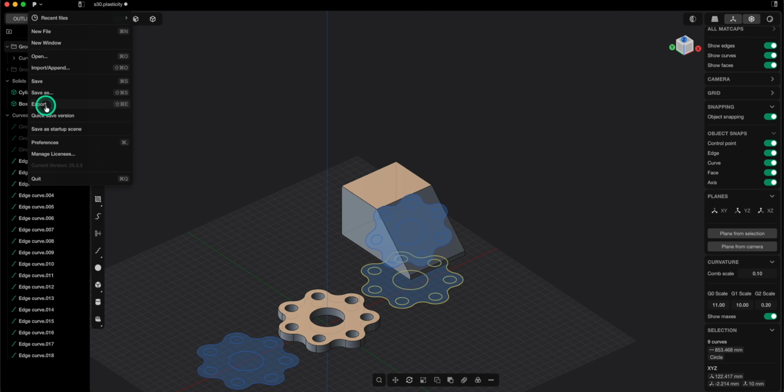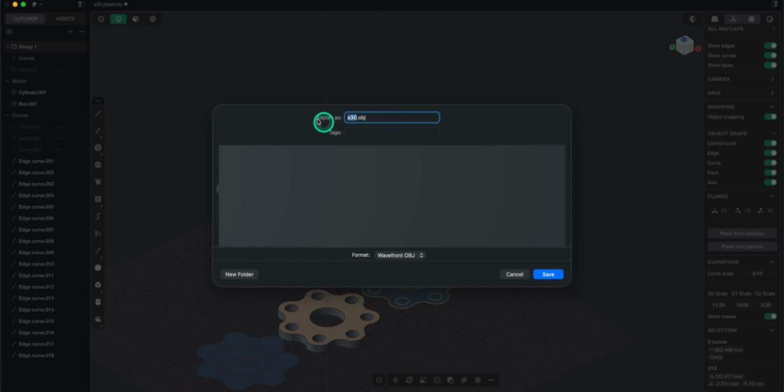From the menu, we choose Export. Here we specify the file name, specify the format. If we need a flat drawing, then here we choose SVG. In the Windows version, Plasticity probably also allows exporting to DXF files, so that can also be very useful. And here we click Save.